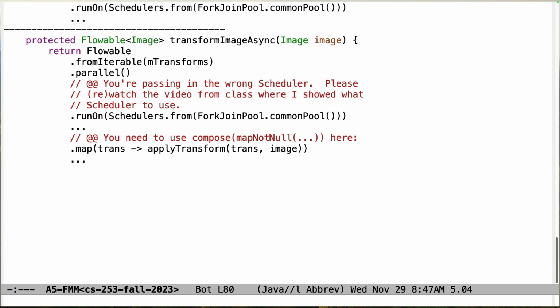And then finally, you need to use compose. Whoops. You need to use compose with the appropriate call here. It's not map not null. It's the one that you might expect to use here, given that we're transforming things. You need to use compose there. Why do we need to use compose? We need to use compose here because we need to be able to deal with nulls that may be coming out. So again, figure out what you need to put. It might be map not null, but look at the code, figure out what you need to do.